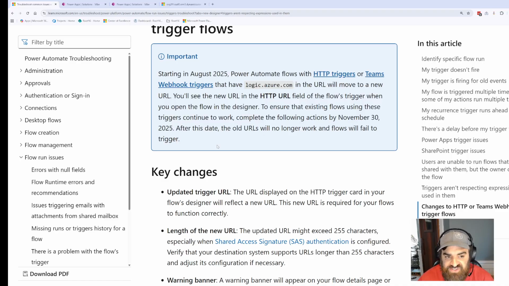So what that means is if you have any code in your system, whether it's a Canvas app or JavaScript, maybe you have environment variables that reference the old URL, you'll need to make sure you update all those references by November 30th. Otherwise, according to Microsoft, those URLs will no longer work, and therefore your HTTP flows will not get triggered. So you can find this Microsoft Learn page.